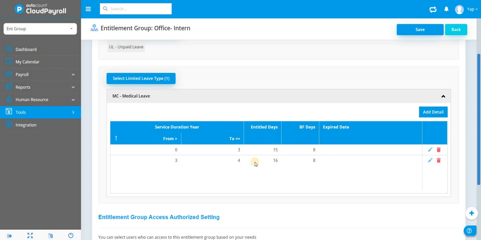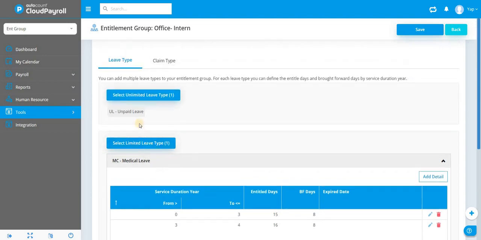To set up, just click on add detail and you can key in the period. From service duration of 0 to 3 years, they are entitled to 15 days. BF is carry forward, and for the expiry date, you can select the dates for the carry forward leave to expire. You can create multiple columns if you have more. From the 3rd year to the 4th year, 16 days, and if you have more entitlements, you can create even more. Once I've done this, my office intern employees can only have access to medical leave.